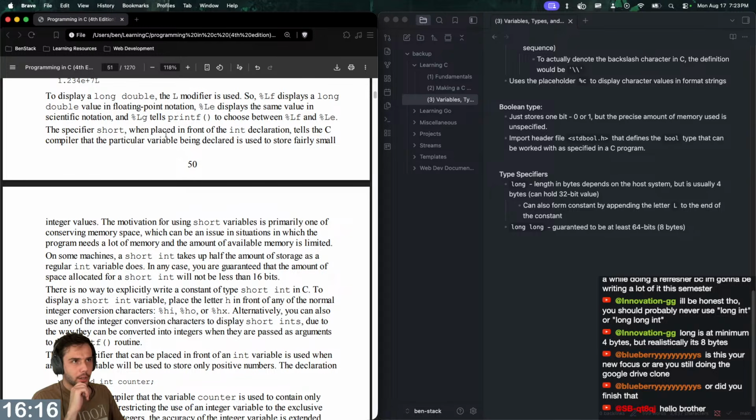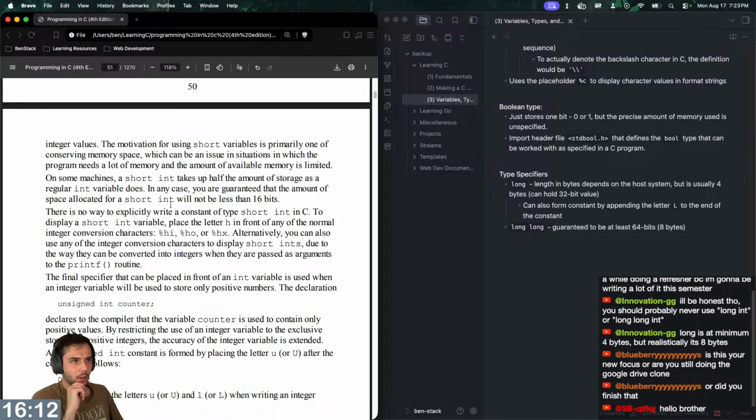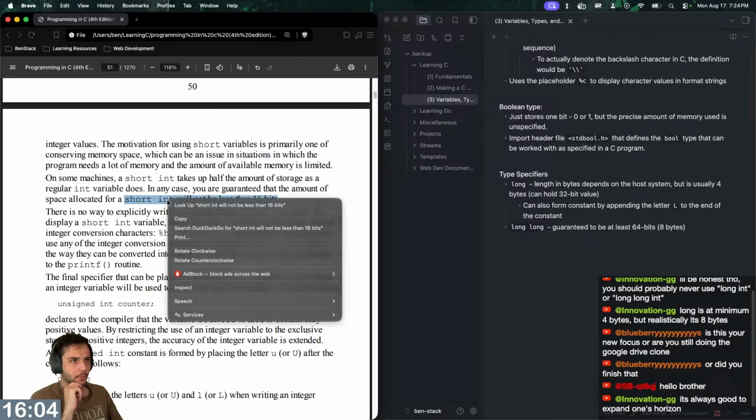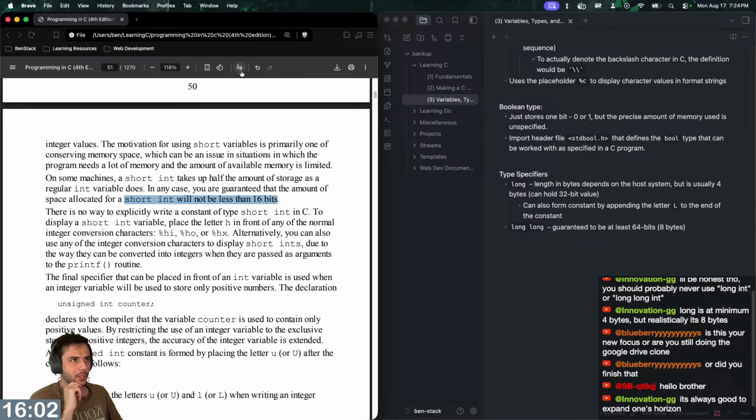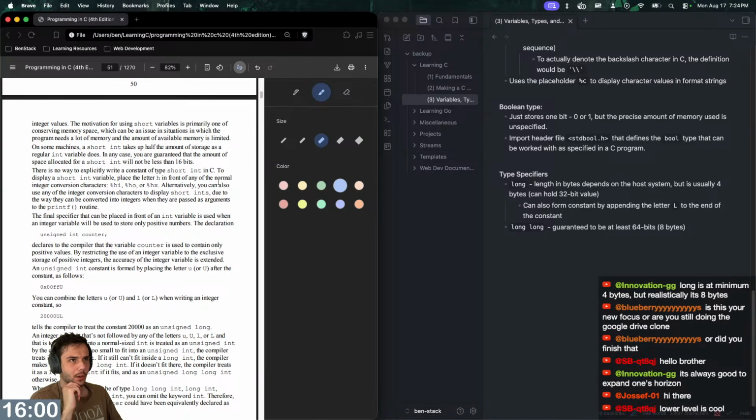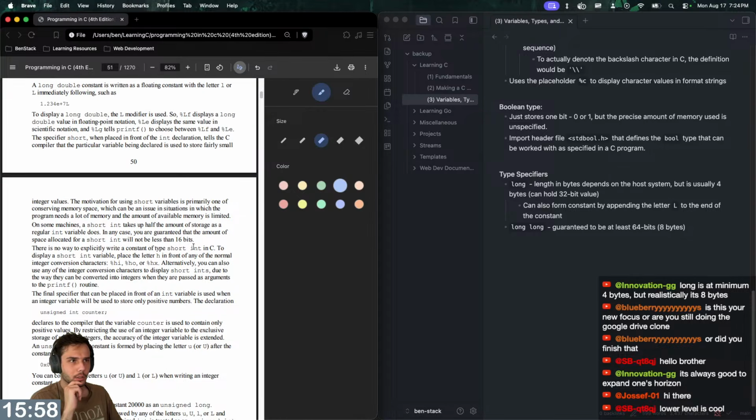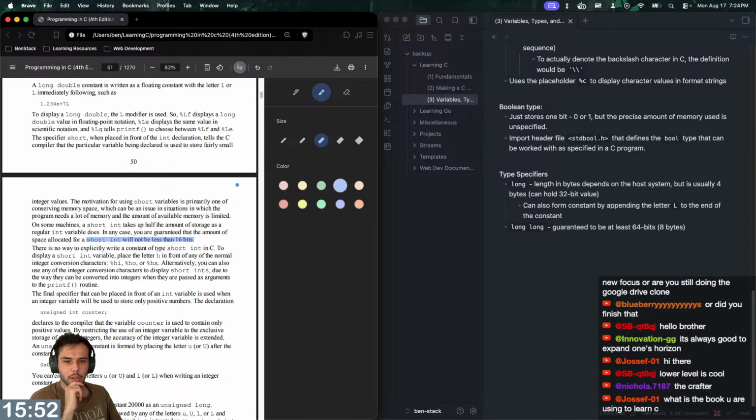The specifier short tells C, the compiler, that the particular variable being declared is used to store very small, fairly small values. So I think, what's short? Yeah, short is not less than 16 bits. So that's good to know. I don't know if there's an easy way to highlight with this because I don't want to have this menu always open. But yeah. Lower level is cool.